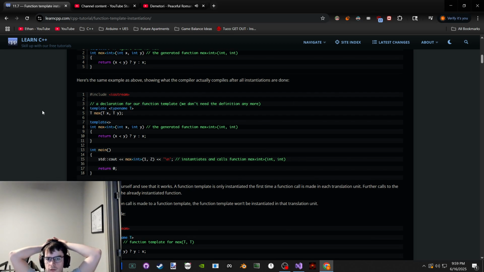This template exists, and there's this generated function. So there's an explicit specialization of that primary template for an int. And then I can explicitly call that one if it has different behavior than the other specializations that the primary would generate. It's only instantiated the first time a function call is made, so further ones just go to that existing one. Yeah, that makes sense.